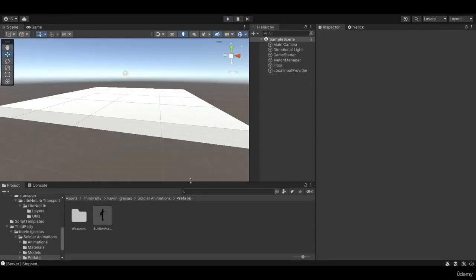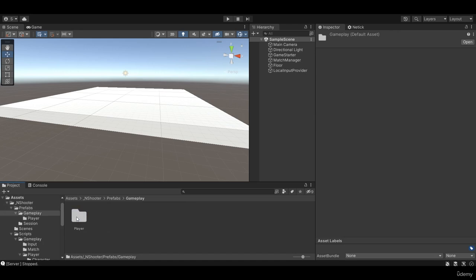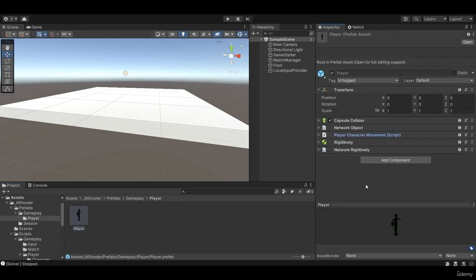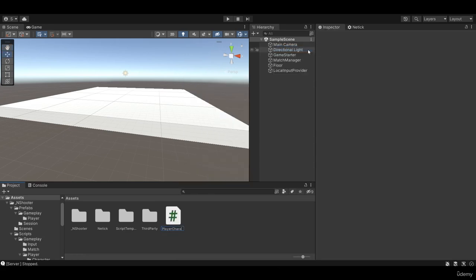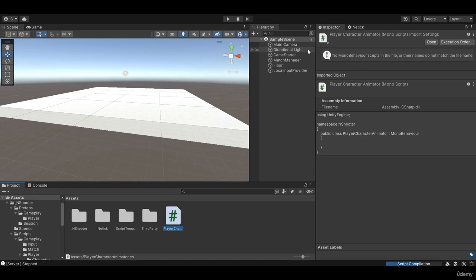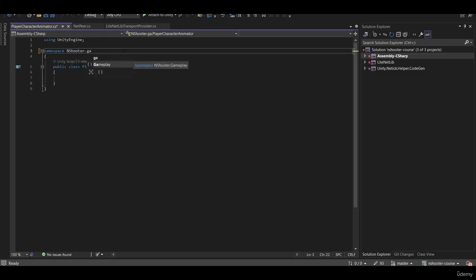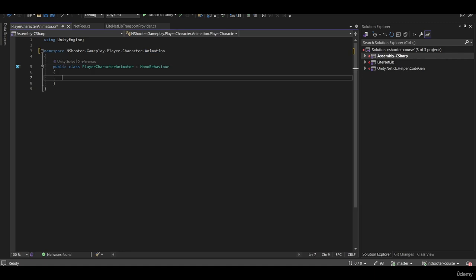So let's go to our prefabs, our player. We're gonna add a new script here, and we're gonna call it player character animator. Open that up. I'm gonna change the namespace here to gameplay dot player dot animation dot character dot animation. Add a serialized field. We're gonna use the Unity default animation, which is the animator, or we can say mechanism. And because animation is only visual stuff, it will not affect the simulation at all.